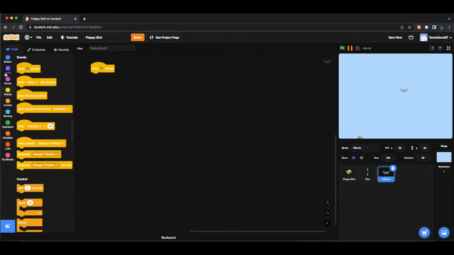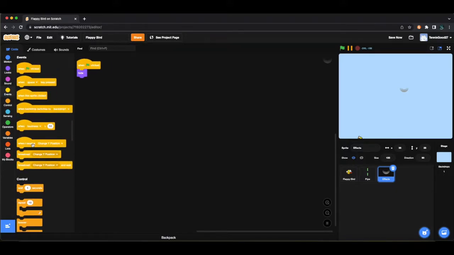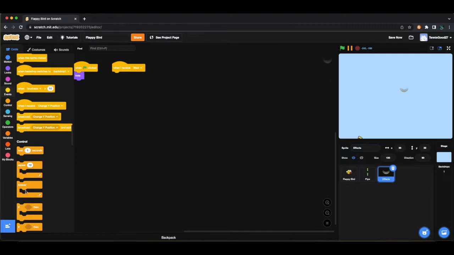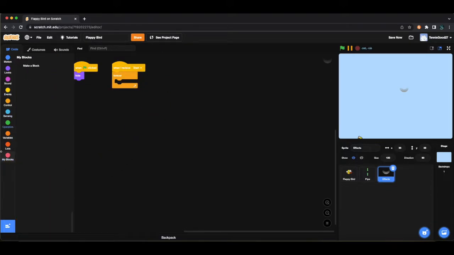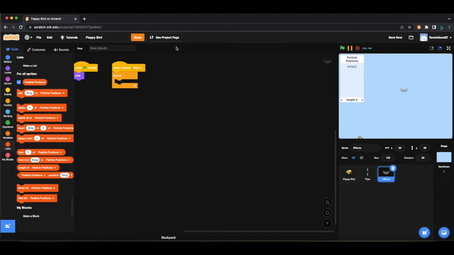So, when green flag clicked, hide. And then what you're going to do now is, when I receive start, in a forever loop, make a list called particle positions. Make sure it's for all sprites.